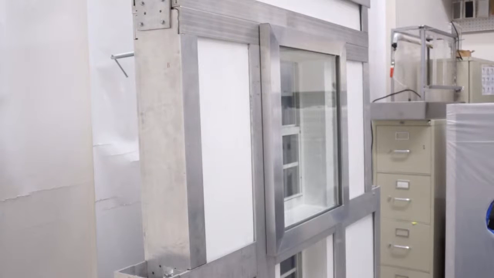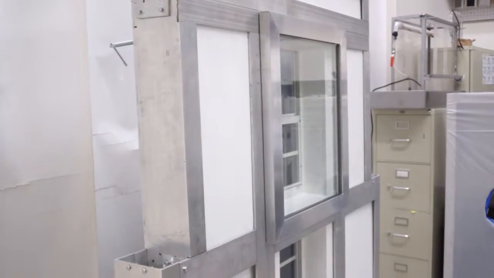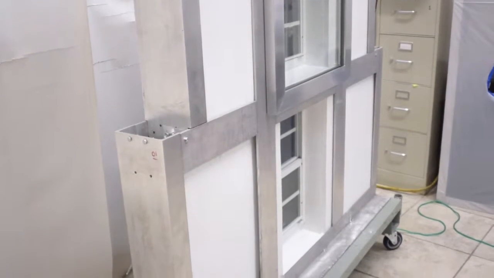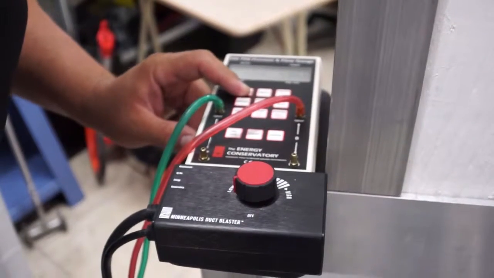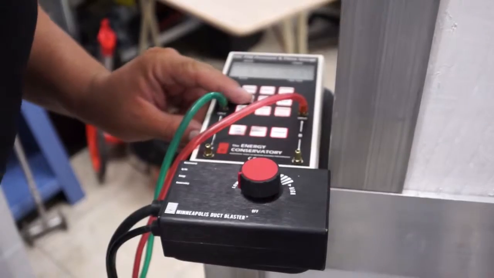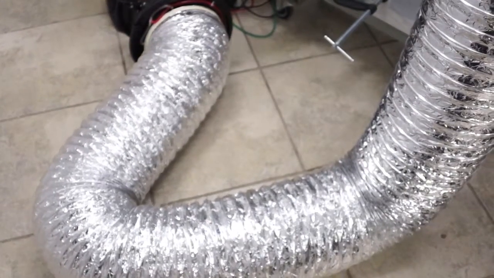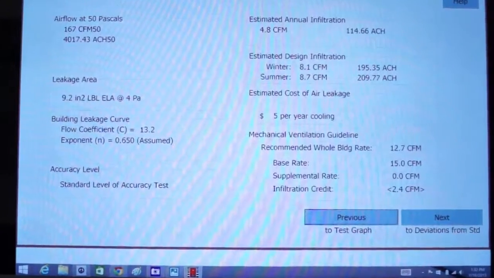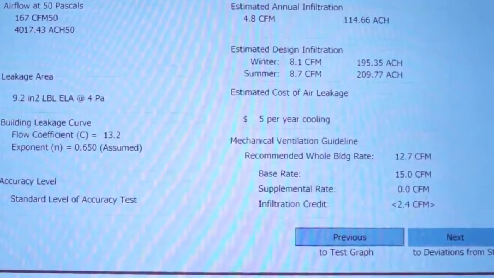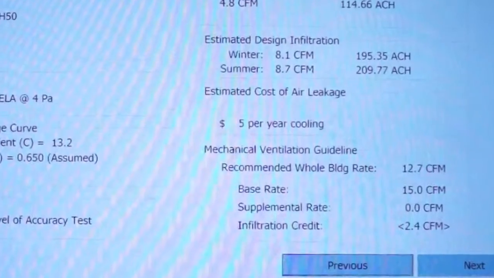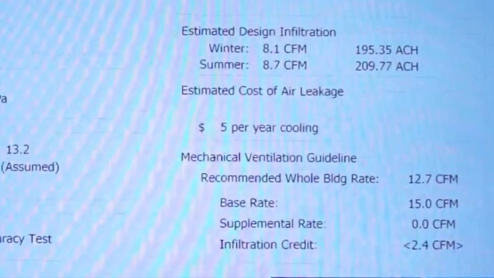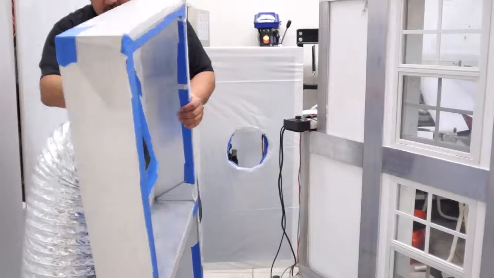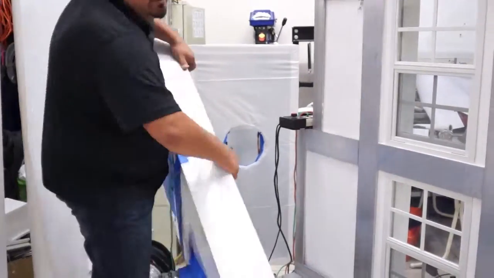This is the interior side of the window. As you can see, the top window has the backup window installed, while the bottom window is just a standard window. We are setting the pressure gauge at 50 pascals to test the upper window with the backup window installed. This screen comes from the computer showing the results of the airflow and pressure. The program automatically calculates the annual cooling cost for this window. Now we will disassemble the chamber and reassemble it to pressurize the lower chamber covering the standard window below.